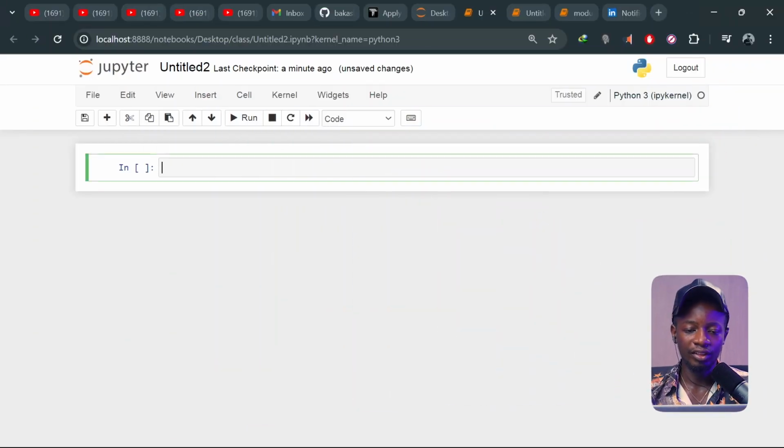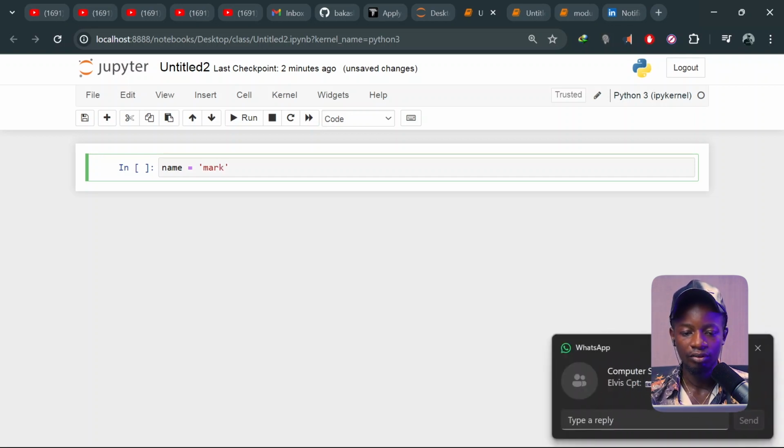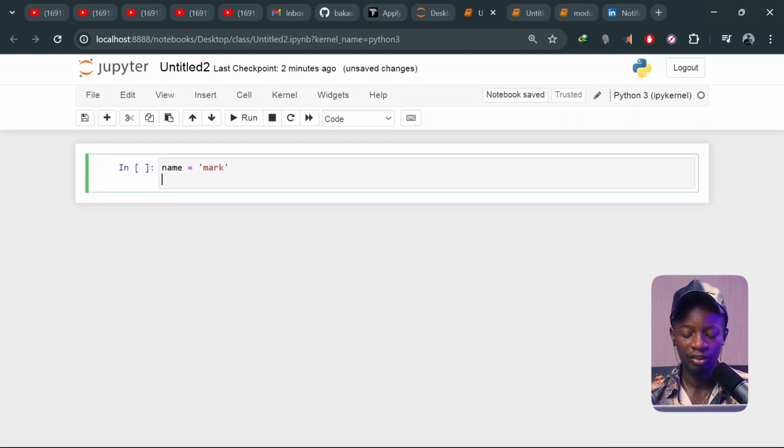So right here, you can see I have a blank notebook, and if you don't know how this is done, I would recommend you watch the previous videos in the previous classes. So for instance, let's say I have a variable called name, and this variable is going to hold a string, and this string will contain my name. Let's say Mark, right? Now, assuming I have another variable called age, it should hold my age.